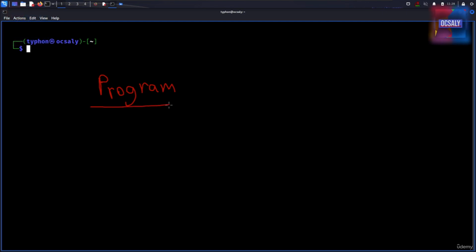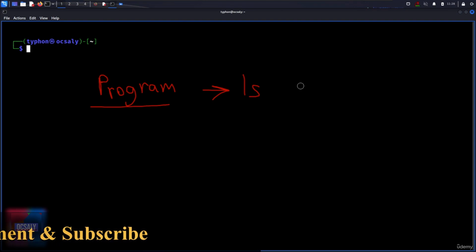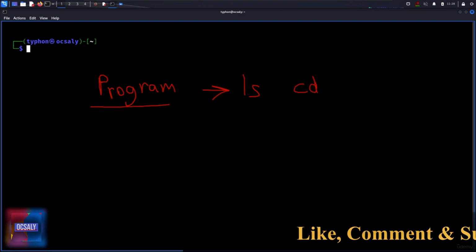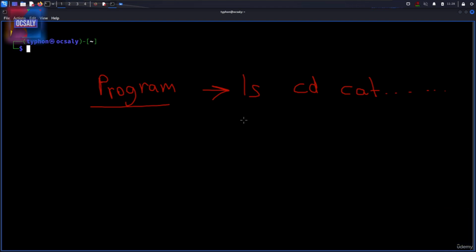So this is an executable program named and executed by a single word, such as ls here, or a similar feature built into the shell, such as cd here. Actually, let's say ls, cd, cat, and so on. So the command can also be a simple command. This is a program name or a shell built-in.